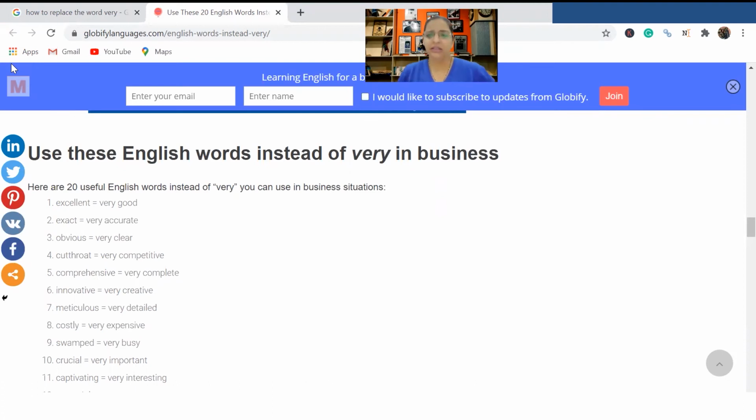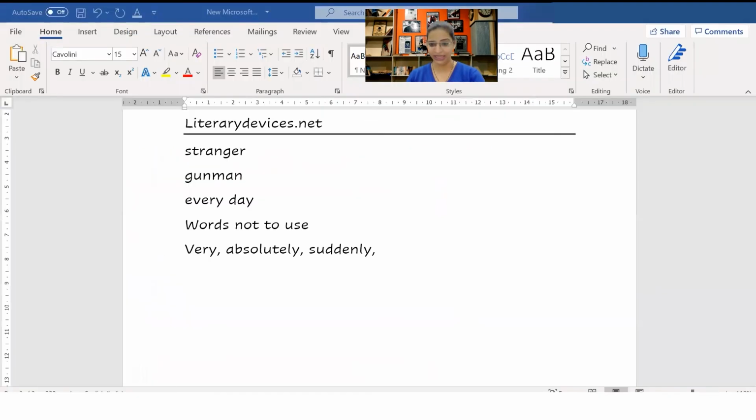"Suddenly" doesn't add value to your content. It only adds weight to your content. Very, suddenly, absolutely, redundant phrases, they always add weight to your content. They do not add any value. So you should cut the extra weight from your content at all costs.